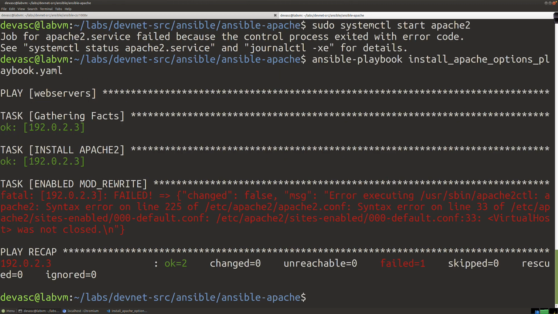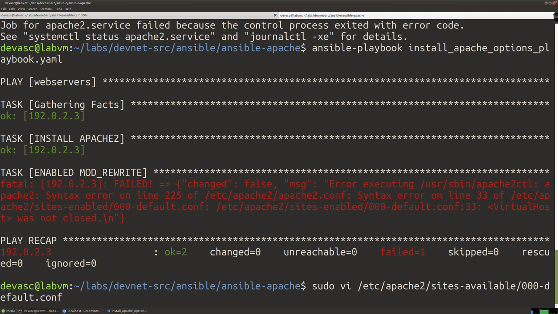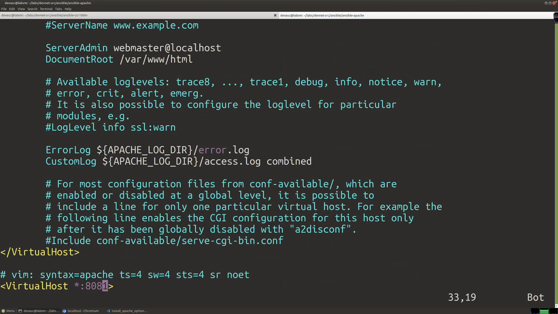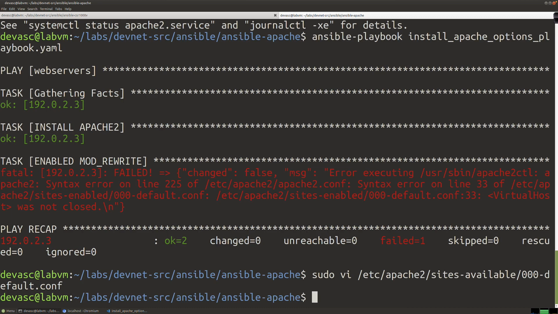And let's see what happens. Yeah, so again, we end up with the error: virtual host was not closed. And so I'm wondering, based on that, if the syntax in that file is that we opened it there, it should have been closed. Oh, and I'm wondering, and again, I'm not an Apache guru here, so let's see if that was the problem.